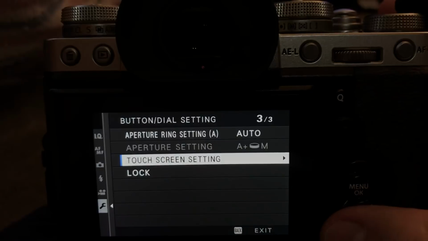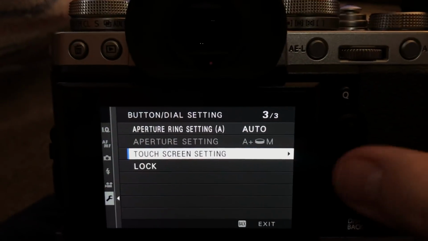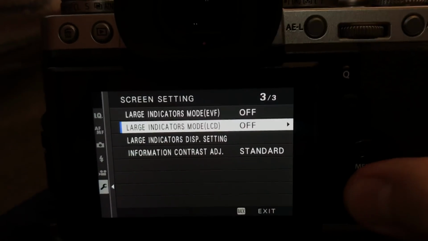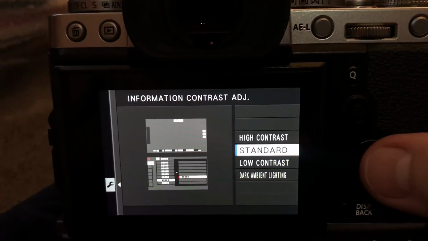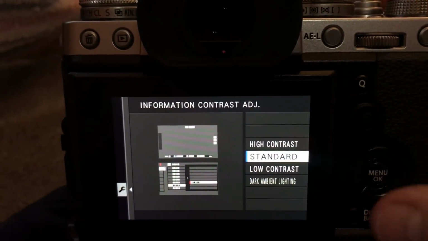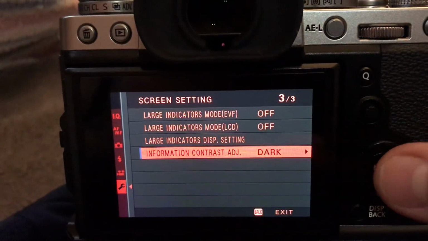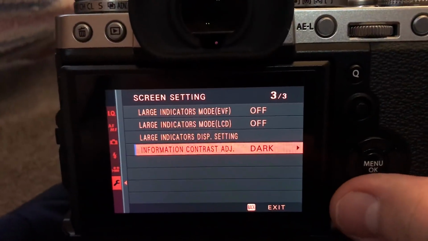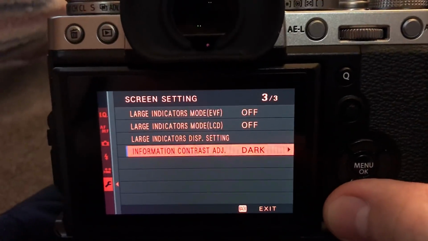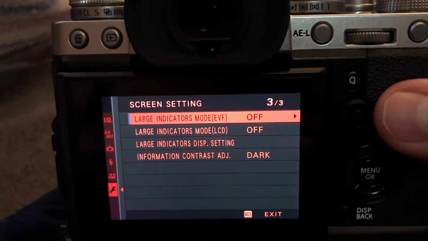Here's something that's really neat on the X-T3: screen setting contrast adjustment, and it's on page 3. We're at standard right now. If you're shooting in a low light club scene or time exposure, somewhere dark, and you don't want this bright screen blinding you, you can change it to this, and boom, look at that. Perfect for low light, nighttime shooting, astrophotography, dark club scene shooting, and so on and so forth. So that's perfect. Just remember where to change it to when you go to change it back.